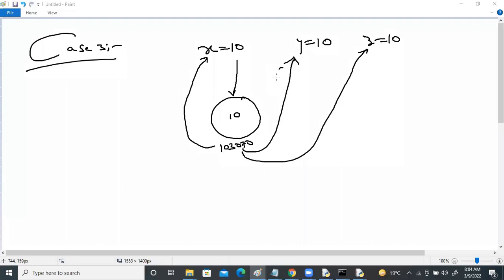Only one object. Sir, what if we delete x, sir? If you're deleting x, if you're removing x, the object is still available, as y and z are still pointing to it. There is a concept called reference count. It was 3 as of now, since x, y, and z are pointing to this.